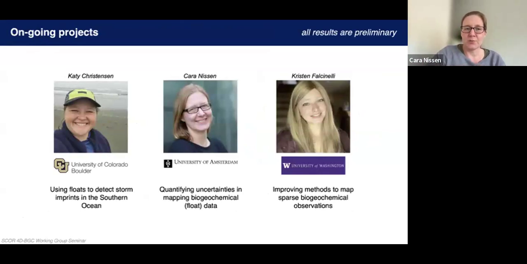She's a postdoc in the group of Nikki Lewandowski, and she's working on floats in the context of storm activity in the Southern Ocean. Then a bit about what I'm currently working on, which is quantifying uncertainties in mapped biogeochemical products from biogeochemical data, including float data. And then the work by Kristen Falcinelli, a PhD student at the University of Washington with Alison Gray, who's working on improving methods to map sparse biogeochemical observations.